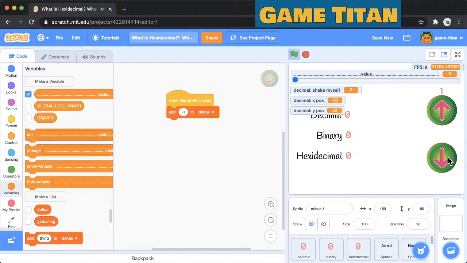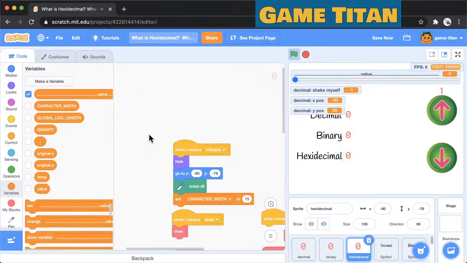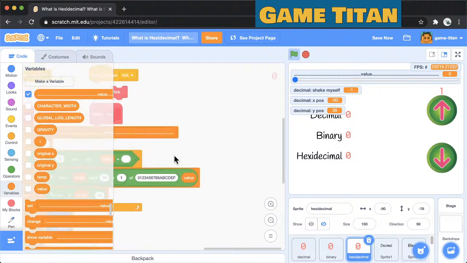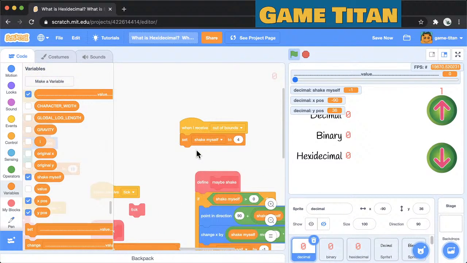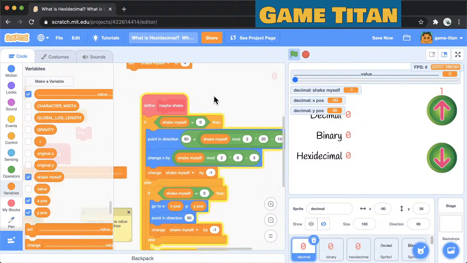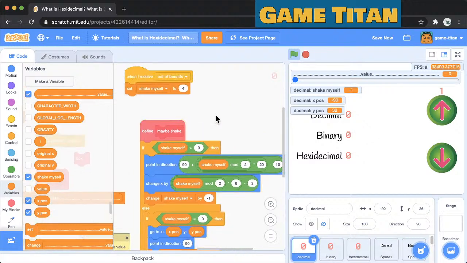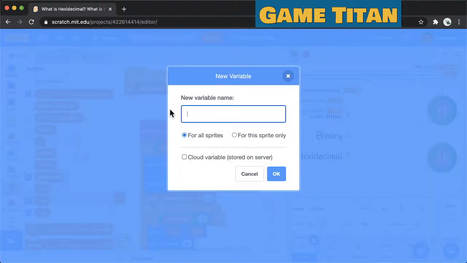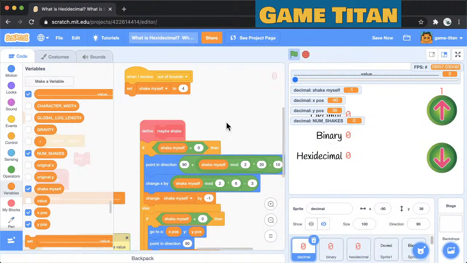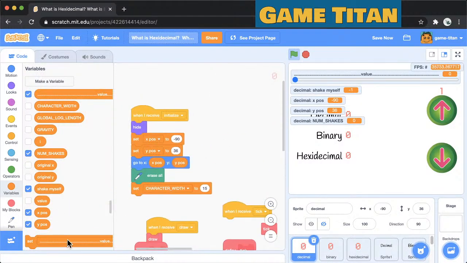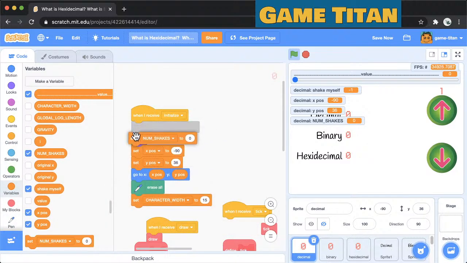You can still see it drifting though. I guess what we need to do here is set like a num shakes. So this is going to just be 4. We'll set that to 4 over here.